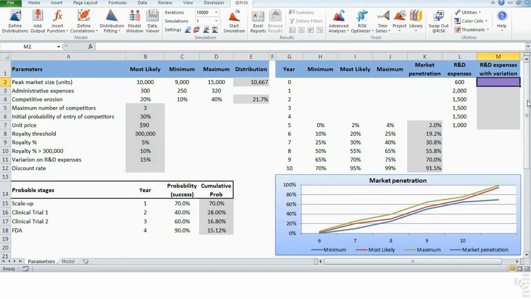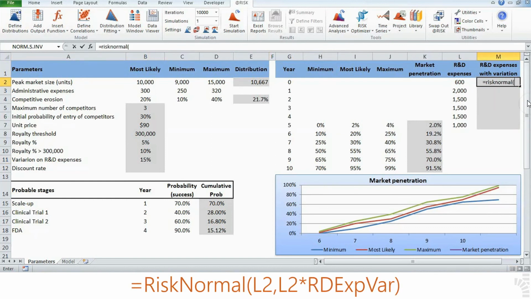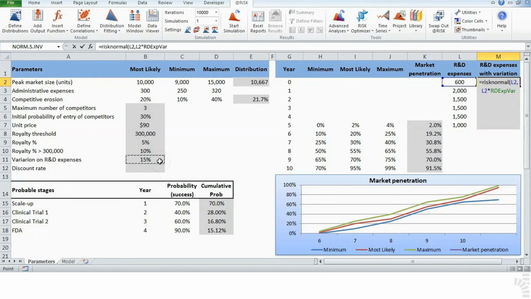21. On cell M2 write the following formula, equals RiskNormal, L2, L2 times RDEXP-VAR. This formula uses a normal distribution with its 2 respective parameters. The first one is the mean at L2. The second parameter is the standard deviation, calculated by adding 15% variation, according to RDEXP-VAR times the mean value at L2. 22. Copy cell M2 and paste it down to the range M2:M7.